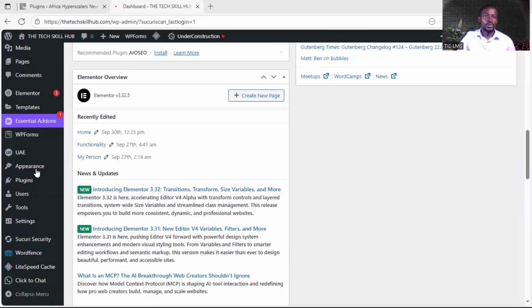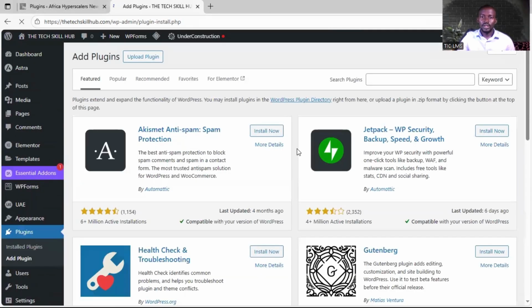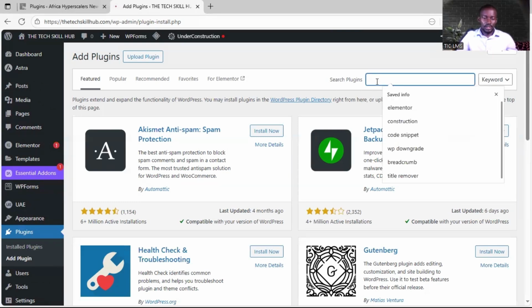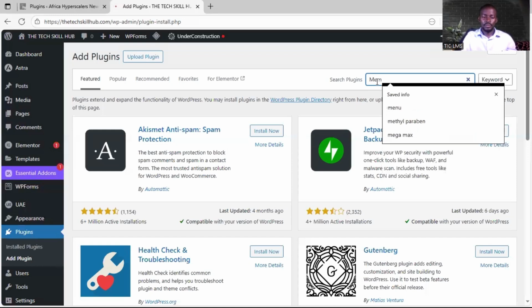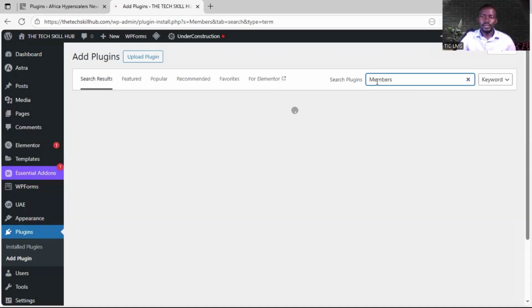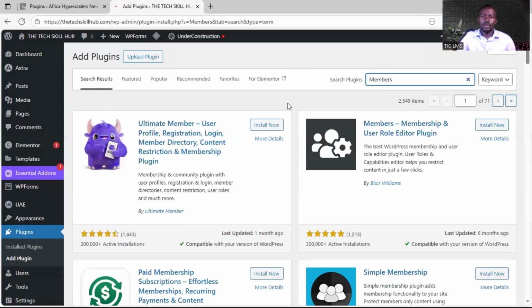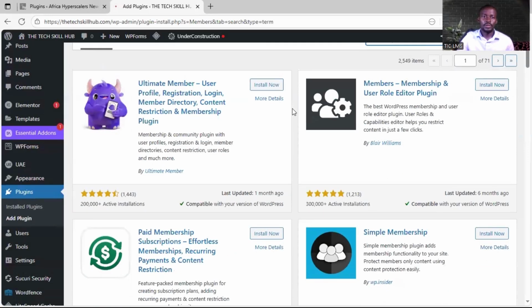So let's go over to our WordPress dashboard. On the left-hand side, you'll see plugins. Click on Add Plugin. There are several plugins that you can use to give the membership functionality to your website. So let's type in membership here, or let's just put members. All right, so here we have some examples.